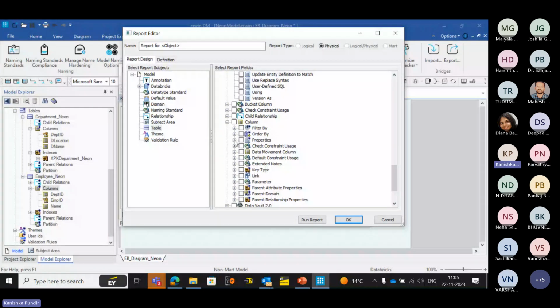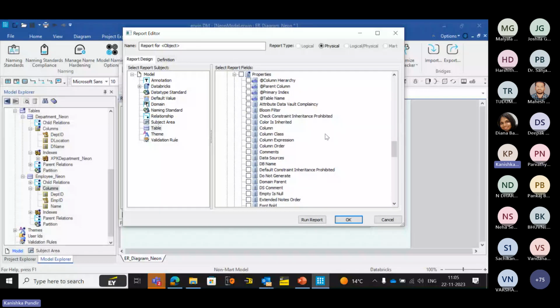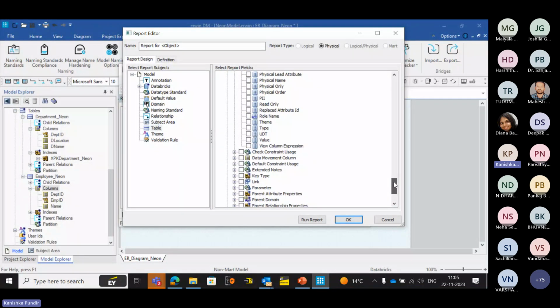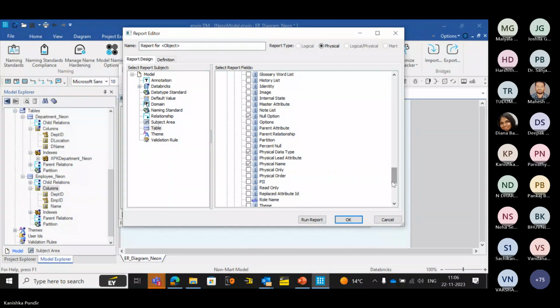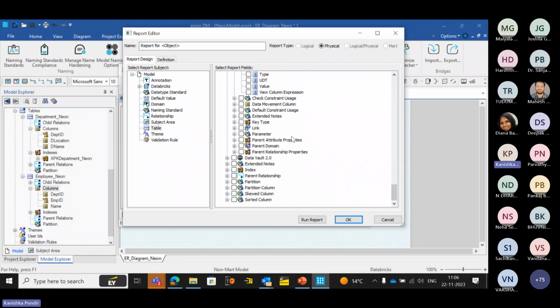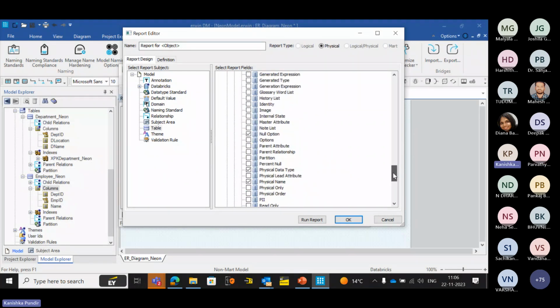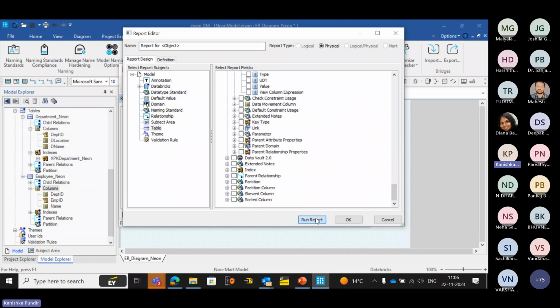In that, I will have properties. Not everything in properties, but only those which are necessary, like physical name, physical data type, null option. If you had any user defined property, that could also come. But as of now, I have not given any user defined property, so that is not here. So these are the three options that I'm selecting as of now. And now I will run the report.